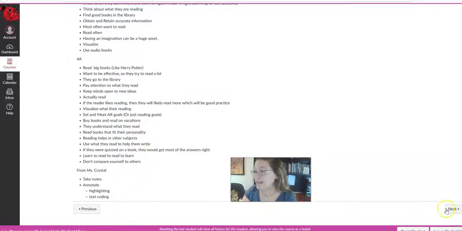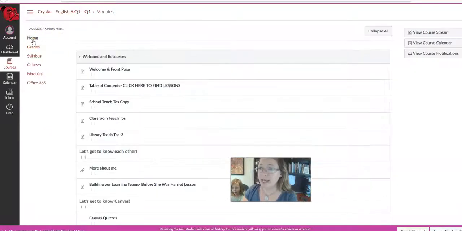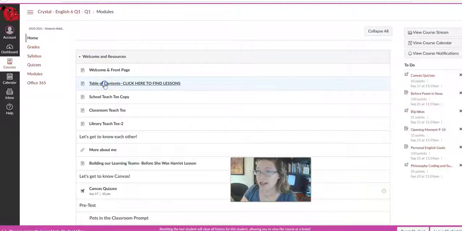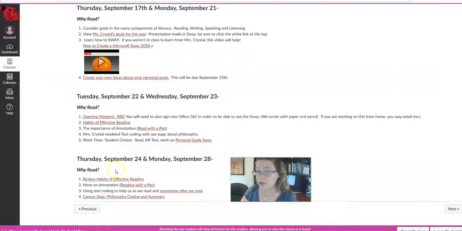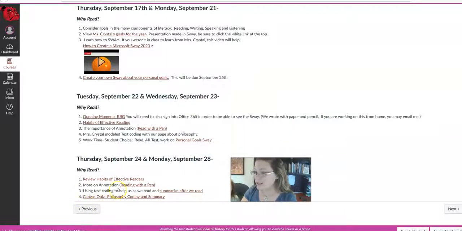Now, you can click next, and that would take you to the next page in our unit. But if you get overwhelmed, does anybody remember which place to go to if you're not sure where you are and where you need to go? It's home. And once again, we would click under here, Table of Contents, back to September 24th. And now we're ready for the second thing on the list, which is reading with a pen. And you would go to this page, it would open up, and you would read it. And then so on and so forth. So you go through those lesson pages in Canvas.